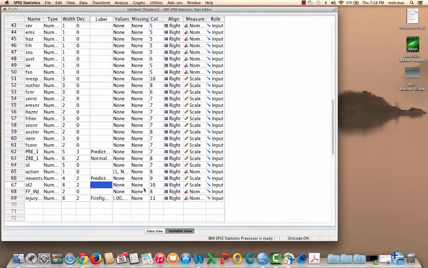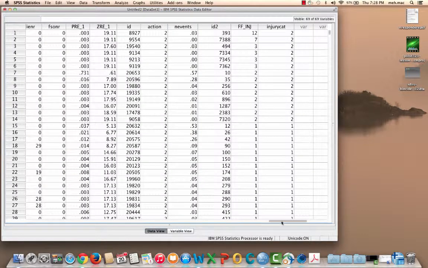For ID2, first of all, I'm going to make that 0 decimals. That'll help whenever we get ready to run the plot. I'm going to call this observation sequence. I'll probably change that once I get it in the actual plot. Okay, so I've got two things that I needed. I have this categorical variable, injury cat. I've got this ID sequence that I want to do.